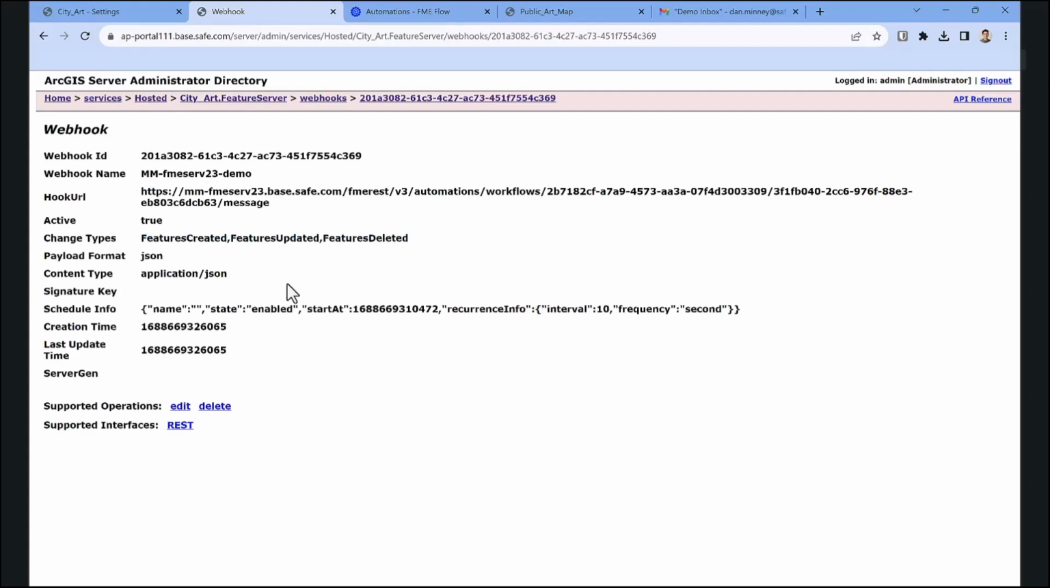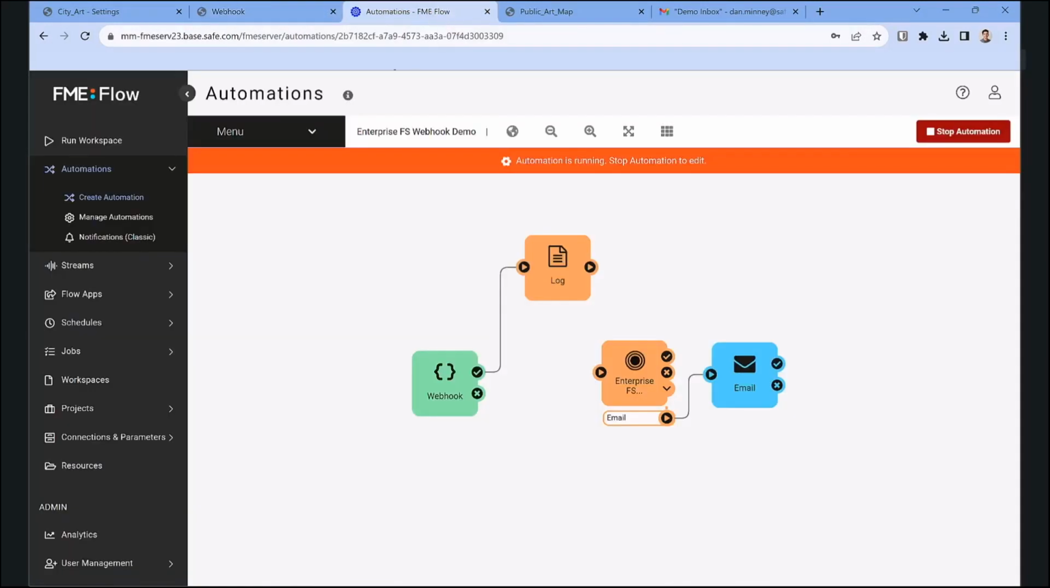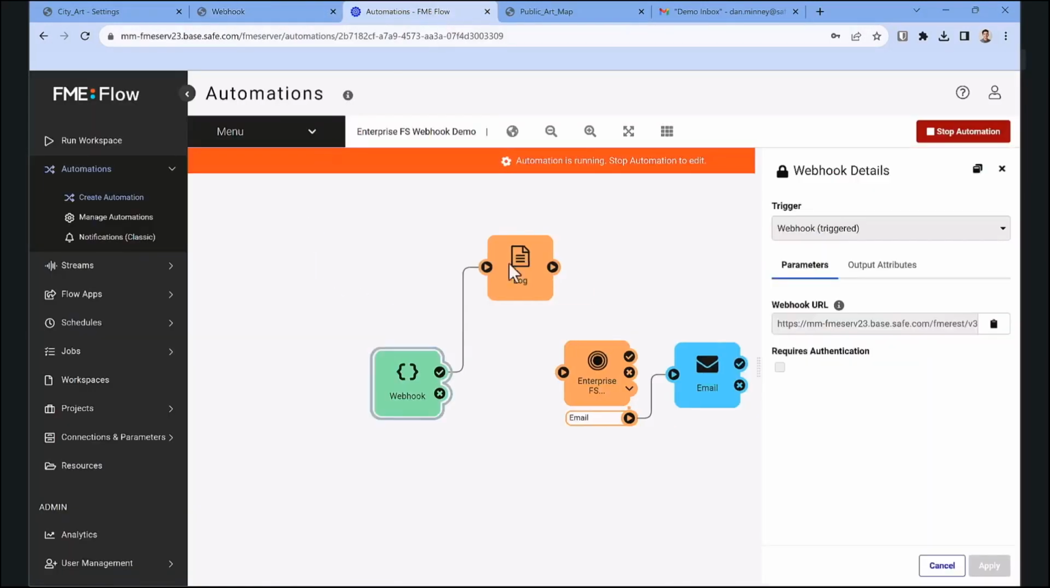You can see I've set the interval to 10 seconds. So that's how often a webhook message will be sent out if you're making changes. And I've also set up our webhook URL. So this connects to our automation where we've set up our webhook trigger. So if I click into our webhook trigger, you can see that our webhook URL here is the one that I copied and pasted into the webhook when I was creating it in our admin directory.